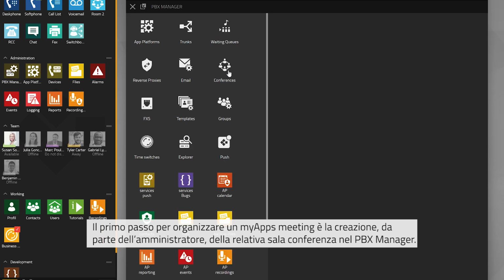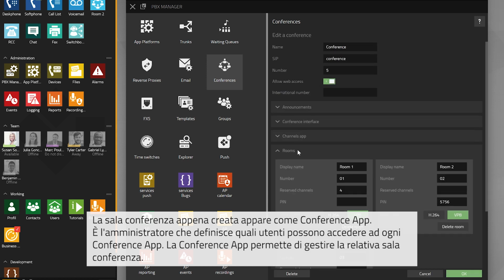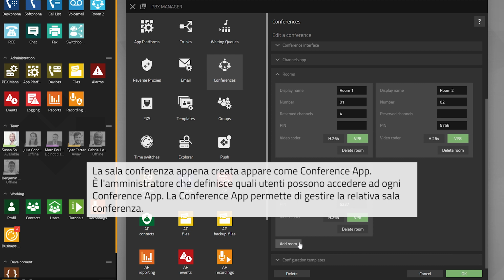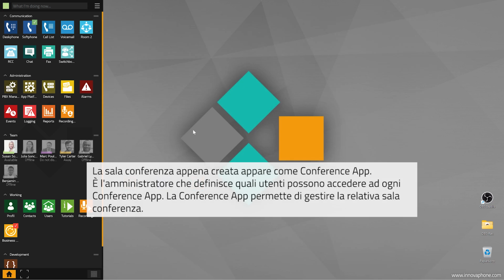The administrator will take care of this via the PBX manager. Once the conference room has been set up, it will appear as a conference app. The administrator will determine the users that shall have access to this conference app. The conference app is used to manage the conference room.